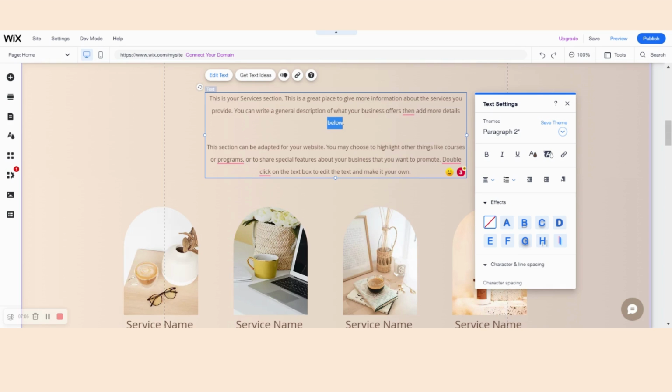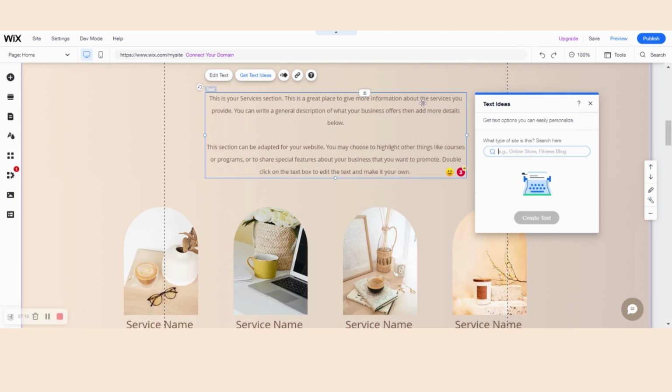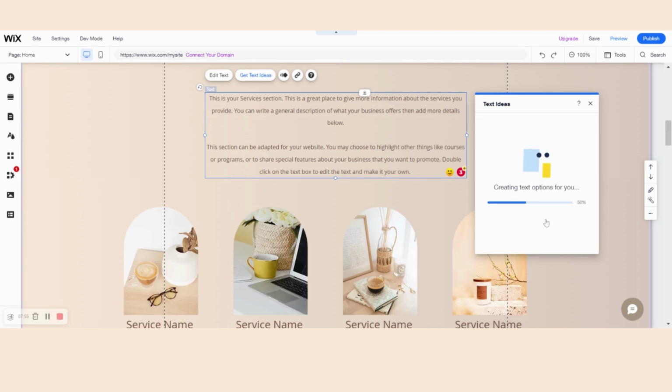Another option offered by Wix, which I like very much, is this option, Get Text Ideas. So let's click that. This is artificial intelligence generated text. And we're going to check and see what Wix offers us. So let's say coaching. Coaching landing page. Programs. And we click create text.